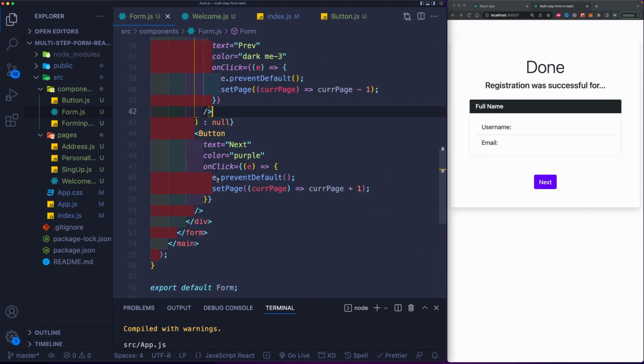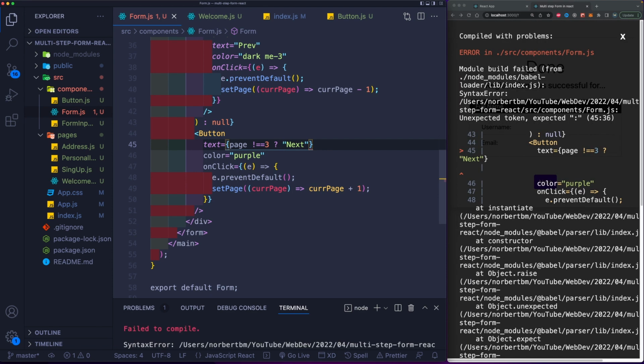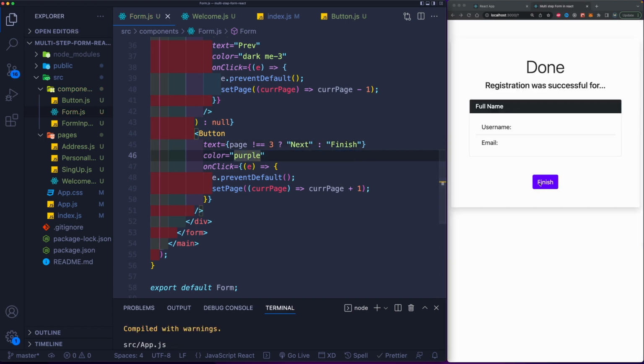Next up, let's take care of our next button. No pun intended. This should be a finish button. So first things first, we're going to go up here to text. Let's change this text. I'm going to grab this, wrap it into curly brackets, and let's add the condition that if the page is not equal to 3, then the text is next. So if I save this, we're missing a condition. Else, the text should be finish. And if I hit save, now the text is finish.